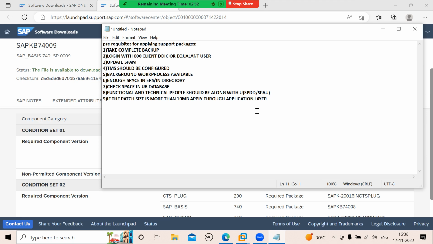Any point missed, guys? I think RDT, end users, IMPDP need to be scheduled. Why? For importing, the import dispatcher job needs to run, right? End users should be locked. Okay, right, excellent. Main point. All the users should be locked.